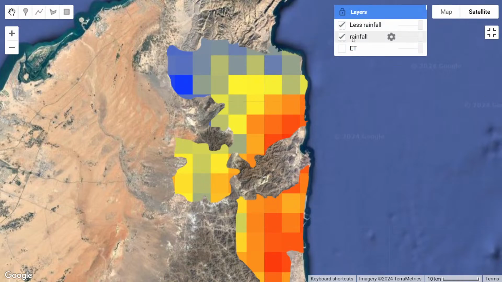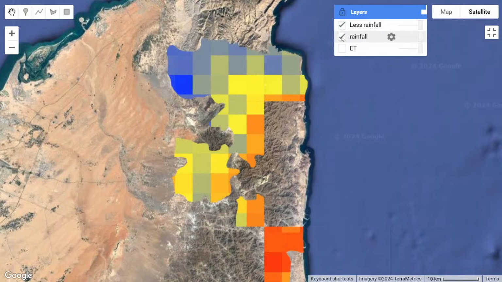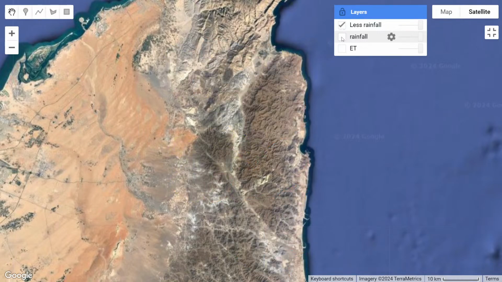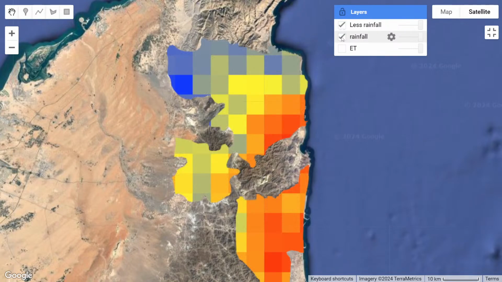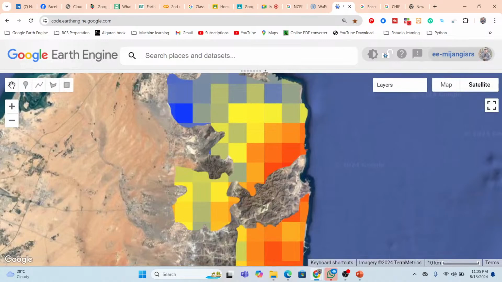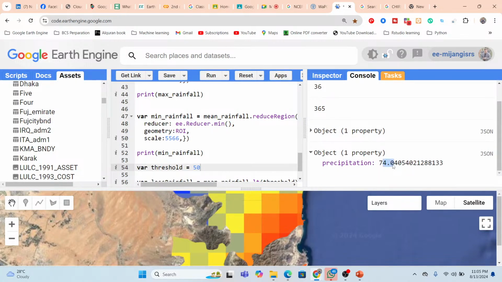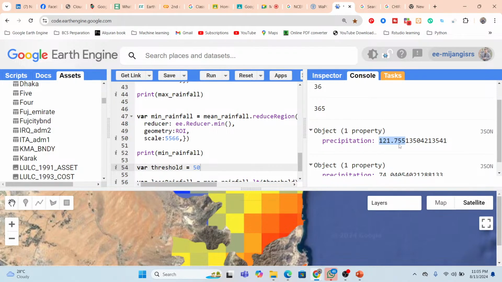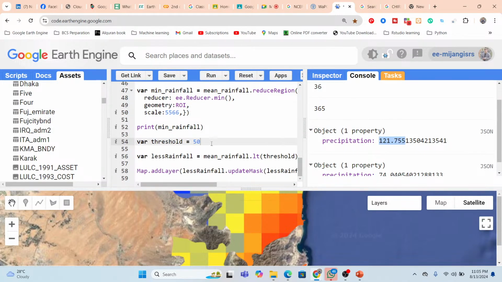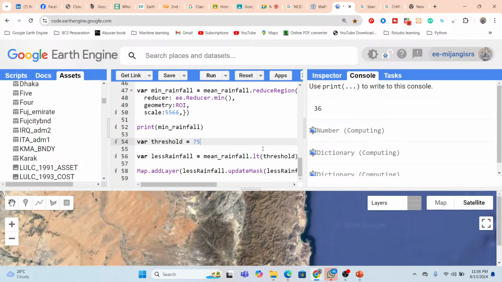Now here you can see, I open this. Less than 50 is not available. We have to increase the value. You can see your maximum precipitation is 121 and the minimum is 74. So suppose I put 75 here. Now we can get the pixel.